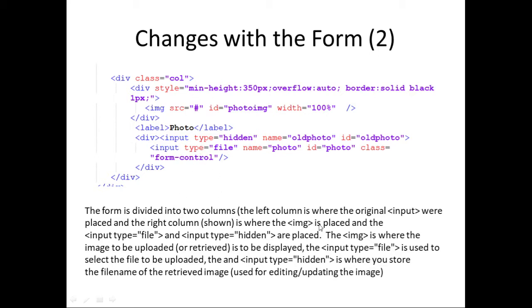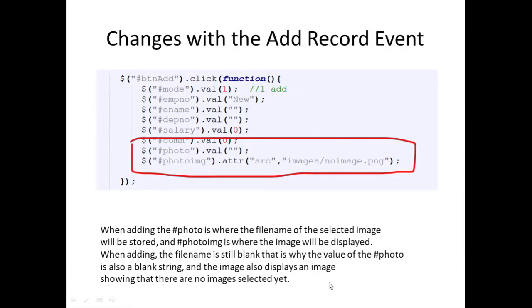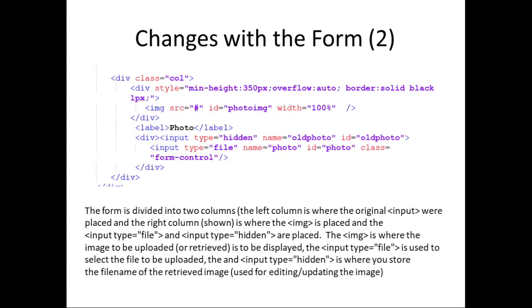and the right column shown here is where the img is placed, and the input type file and the input type file hidden are placed. The img is where the image to be uploaded or retrieved is to be displayed. The input type file is used to select the file to be uploaded. So you can browse the folders in your local computer, and the input file hidden is where you store the file name of the retrieved image, especially used for editing and updating the image. And then we have here the changes with our form. So these two are the changes in our form.